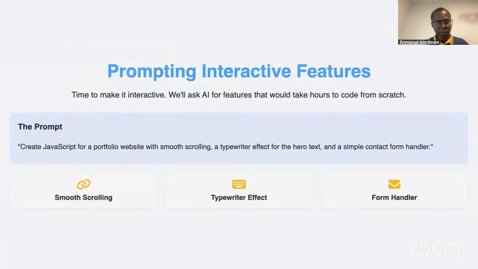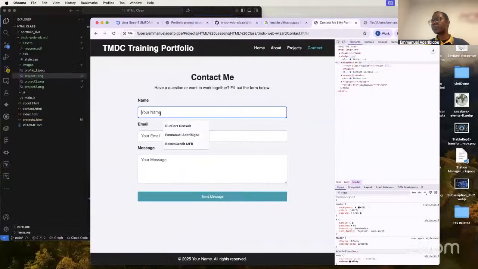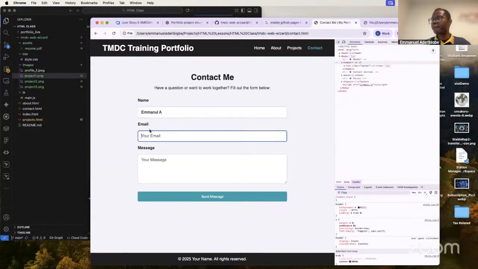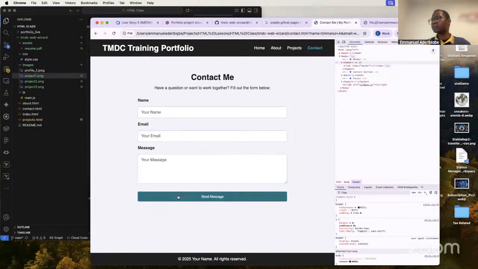The other time we created the form page, but it's not doing anything. What do you want to happen? Let me show us, for example, so that we are on the same page. When you come to the contact us page, for example, let me provide my name, Emmanuel A. Let me put in my email address. Hello. Nothing is happening. You're just emptying the content.